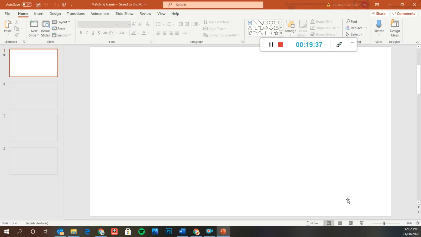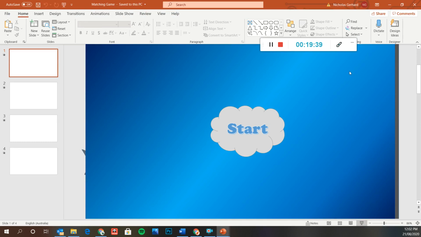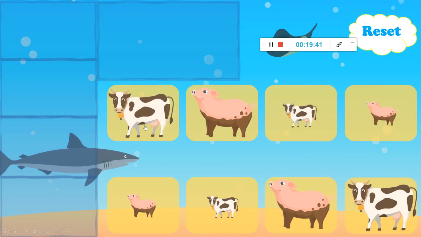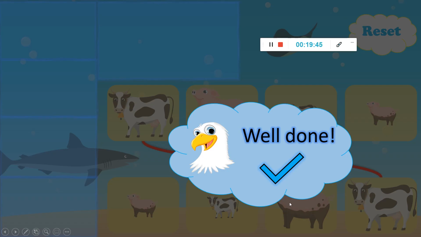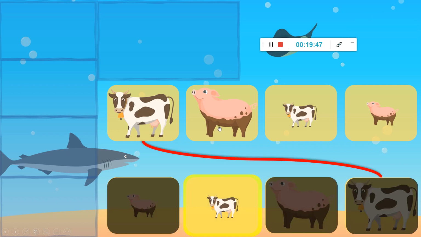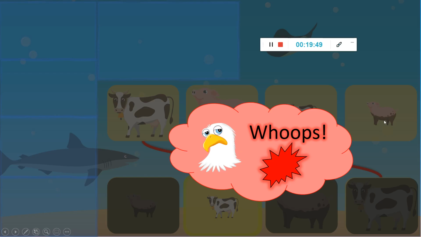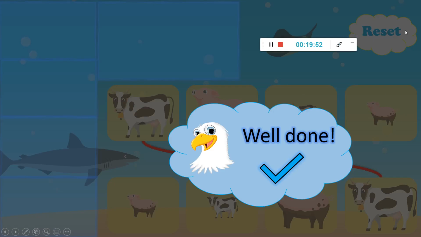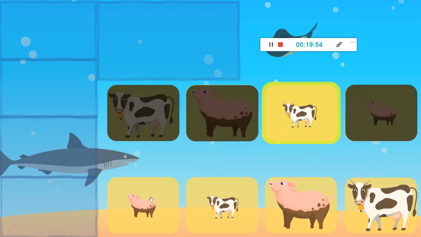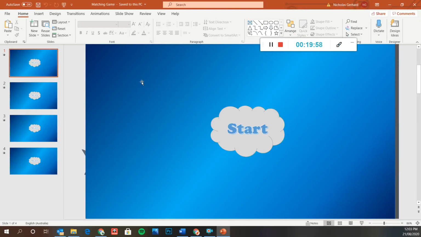Matching game. Same thing, this has got a cloud. So you can say, big cow. You click the big cow. Small cow. Uh-oh. Well done. Okay? So it's matching them like this, and they just need to click and match the cards.